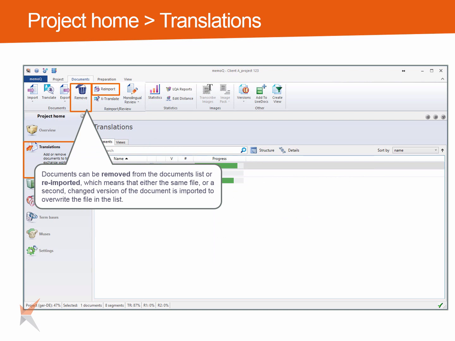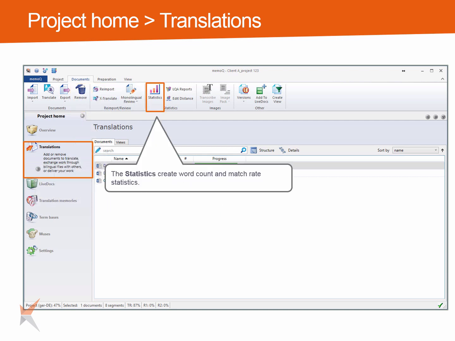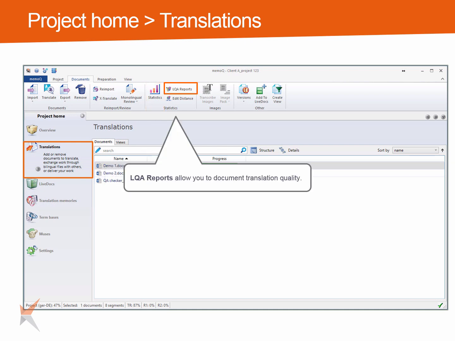Documents can be removed from the documents list or re-imported, which means that either the same file or a second changed version of the same document is imported to override the file in the list. The statistics create word counts and match rate statistics. LQA reports allow you to document translation quality.